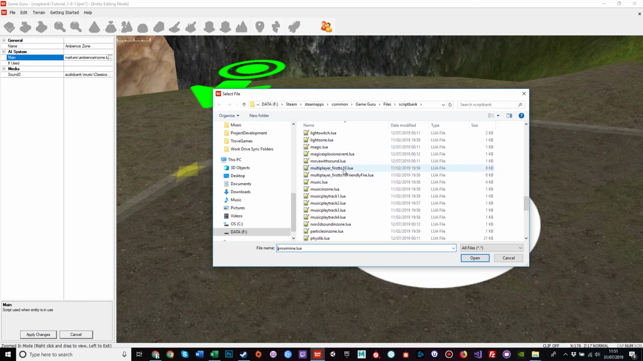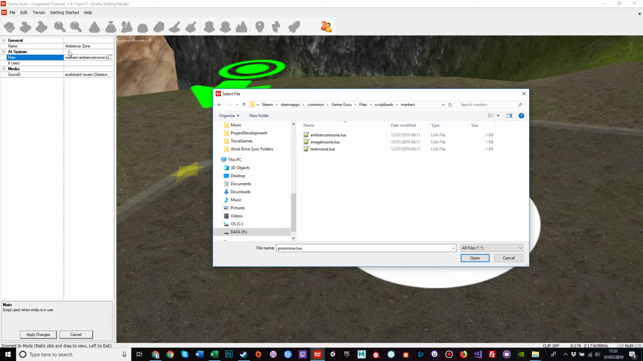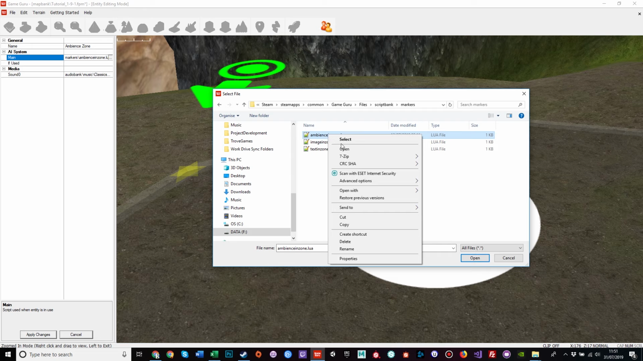But you can choose any of these to use. For us, our script is in markers. So we go to the top, go into markers, and it's ambience in zone. If we right click, we can open this. Now, LUA files, these files are simple text-based files and can be opened and edited in Notepad.